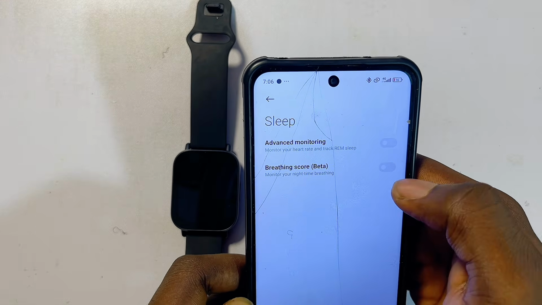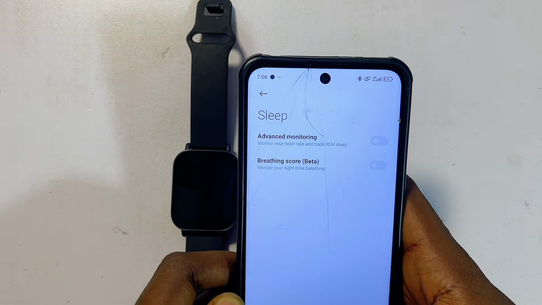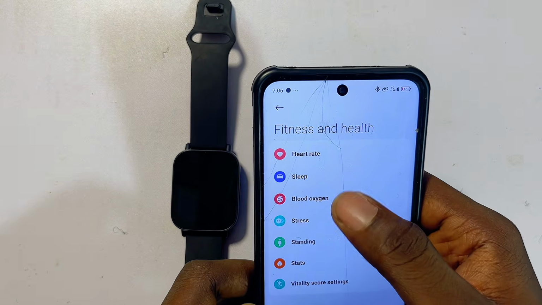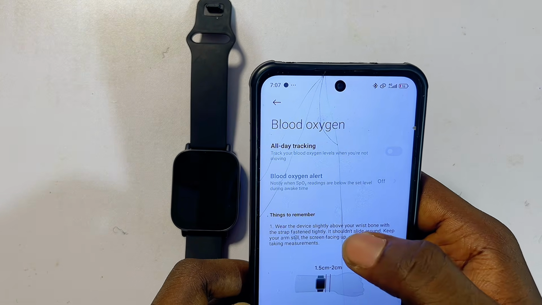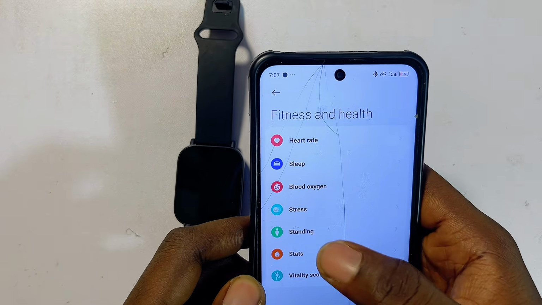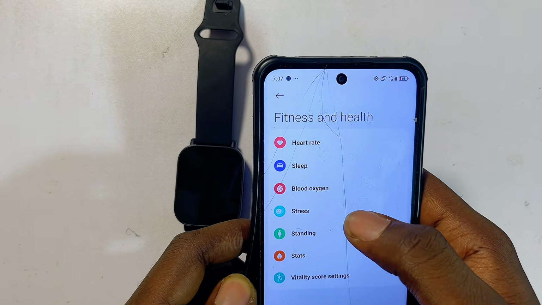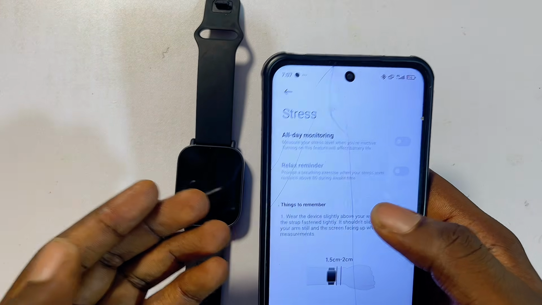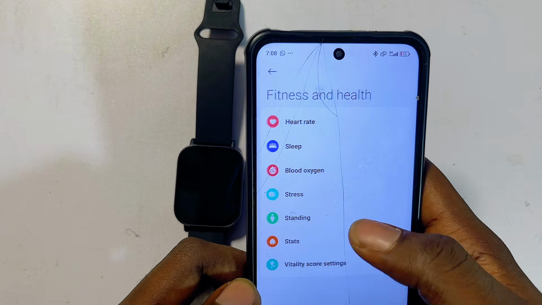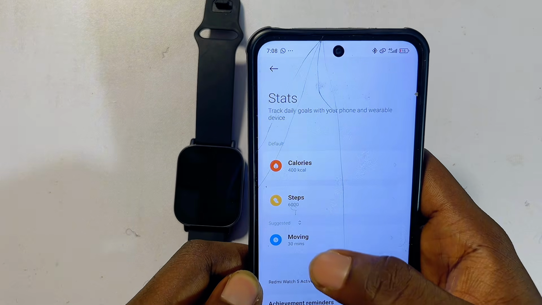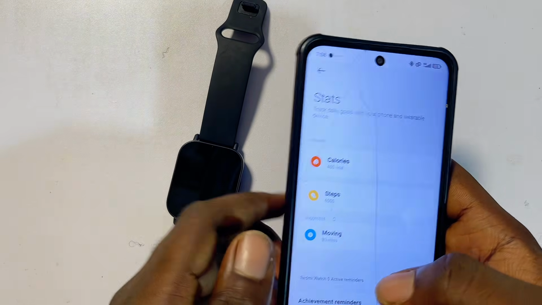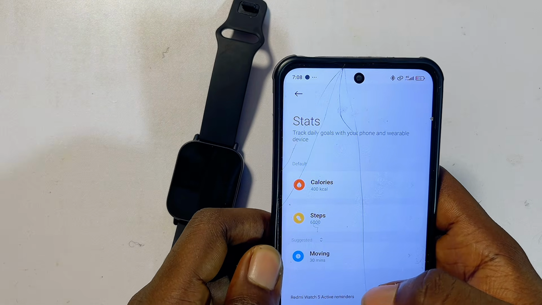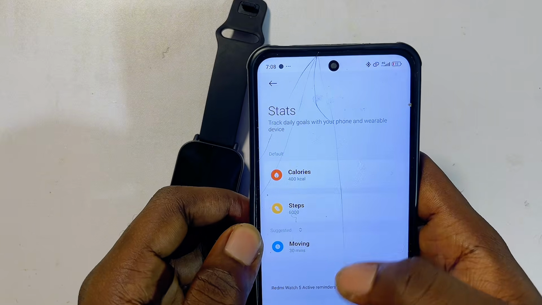You can go ahead and toggle this on and off if you want directly from the smartwatch. There is also the blood oxygen, which actually helps you to monitor your blood oxygen rate. If you go over here, you can also see we have the stress level monitoring, which actually enables you to monitor your stress. There is also the stats feature over here that basically just keeps up with your calories, your steps and your movement. And if you actually want to make improvements on your health and fitness life, this can actually help you to keep up with all of that.